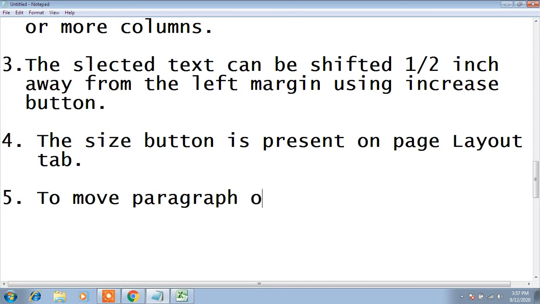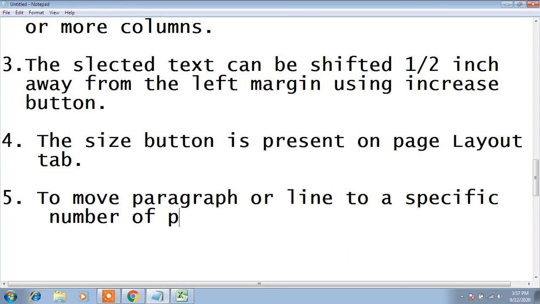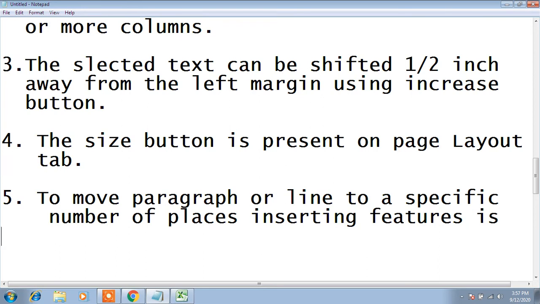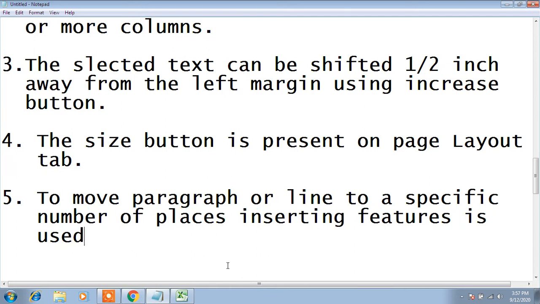Fifth, to move a paragraph or line to a specific number of places, the indenting feature is used. To move a paragraph or line to a specific number of places, the indenting feature is used.